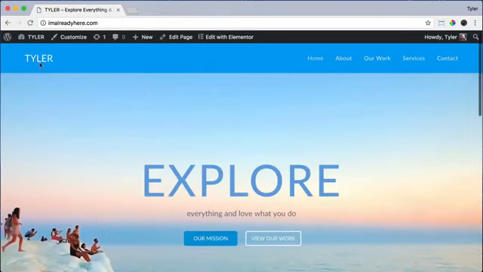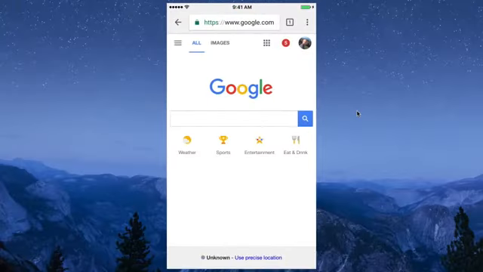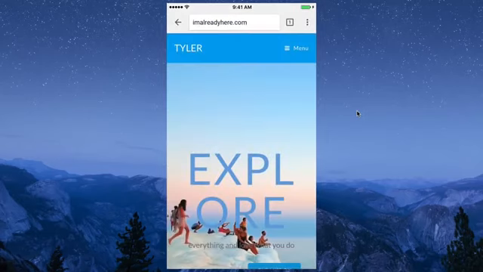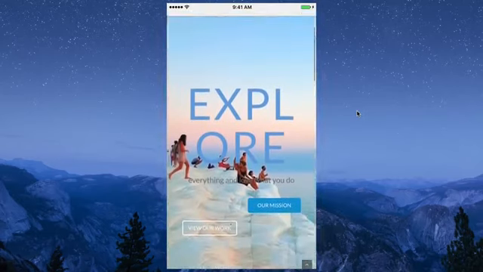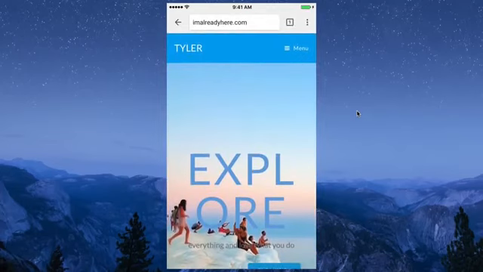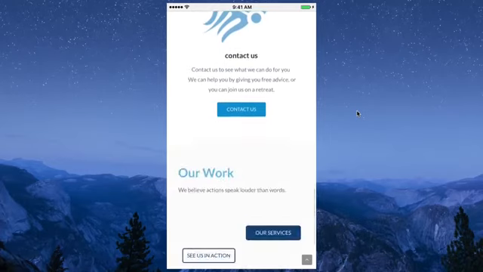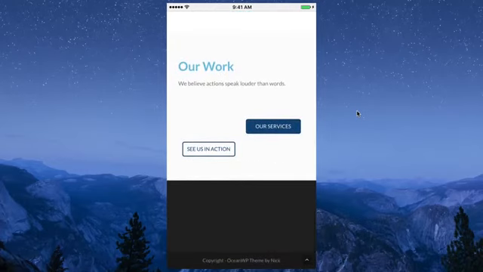But even though our homepage looks awesome on the desktop version, let's see what it looks like on the mobile version. Let me pull out my phone and let's go to the website. And we can see the website loads, but it doesn't look that great. The Explore title is all messed up on 2 lines and the buttons look funny. And if we scroll down even more to the Our Work section, we can see the buttons are messed up here also.